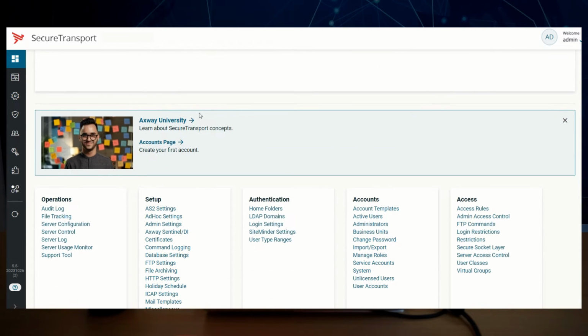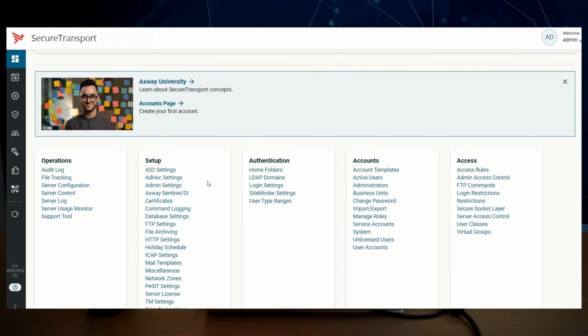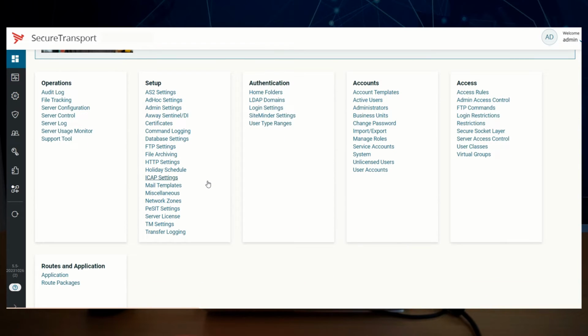The Resources Center is a section with useful links, including a training program in Axway University. Next, we have an at-a-glance list of all SecureTransport configuration menus. This centralized view makes it easier to navigate and find the menu you're looking for.